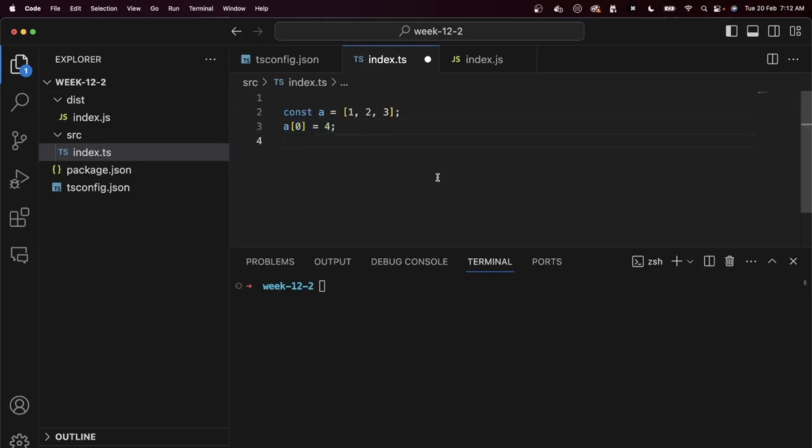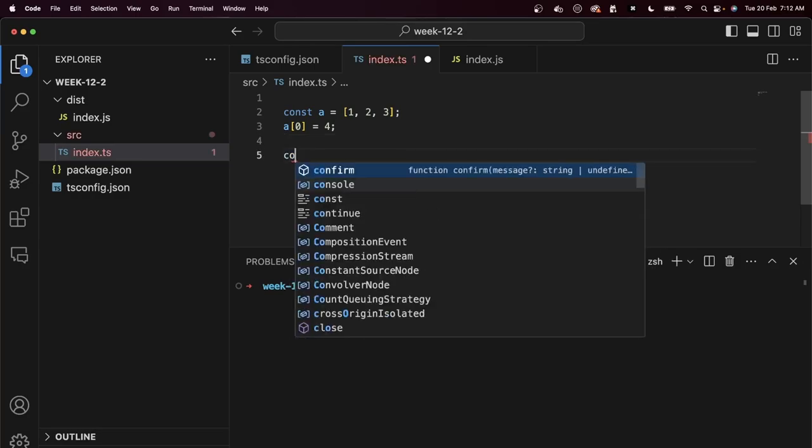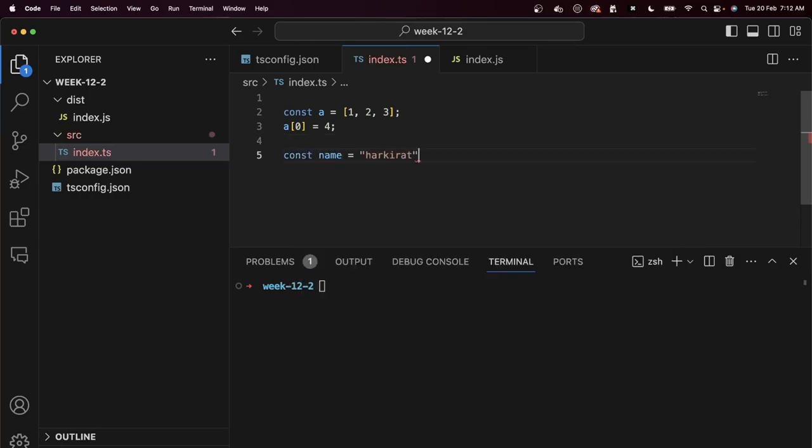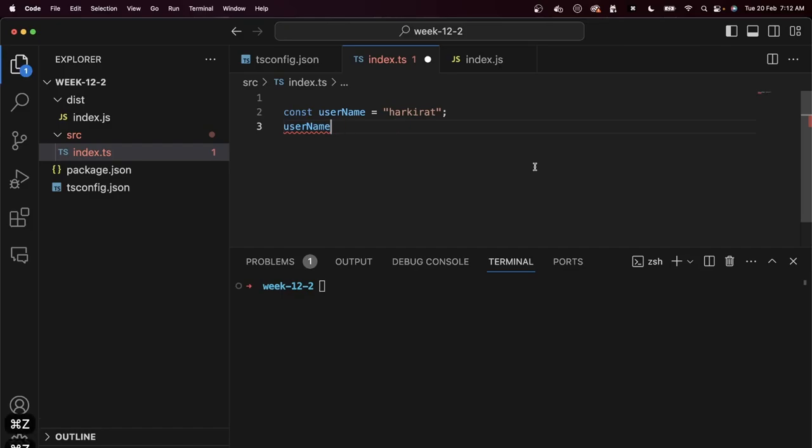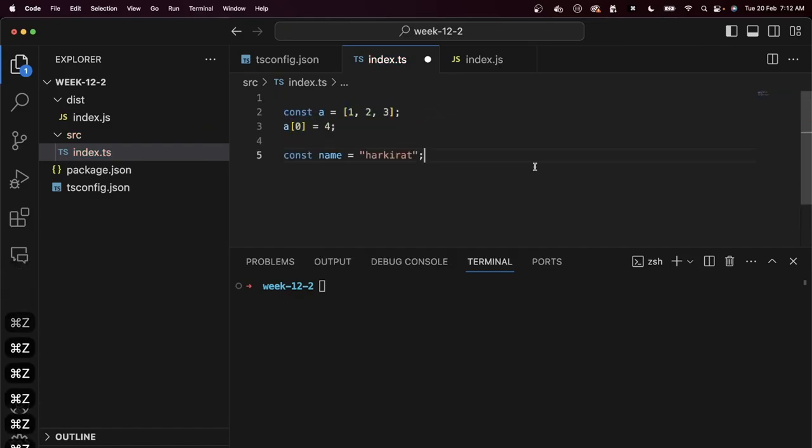I cannot do that for a string. If I do const name equal to Harkirat, then try to do... why is this? Let's do const username equal to Harkirat, and then if I try to do username equal to something else, TypeScript begins to complain. It says cannot assign value because it's a constant. But the same doesn't happen if I do it on an array or an object. Why? If you can see here, create an array, update the value, is able to do it.